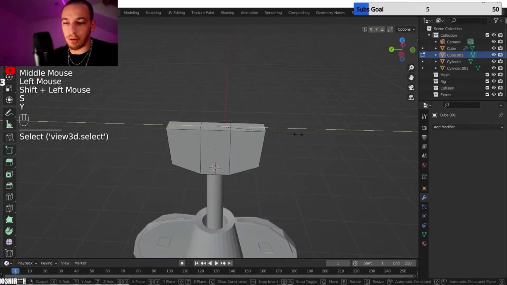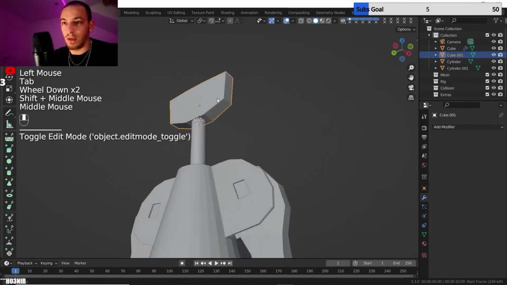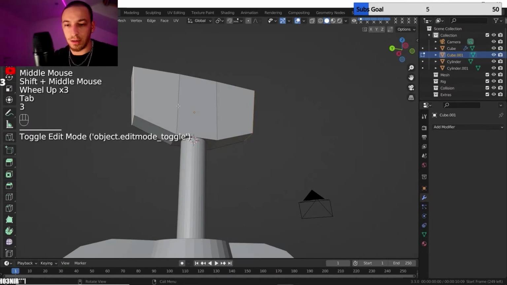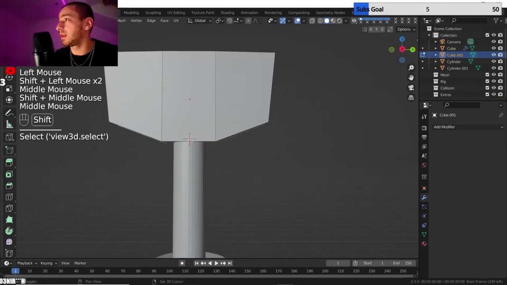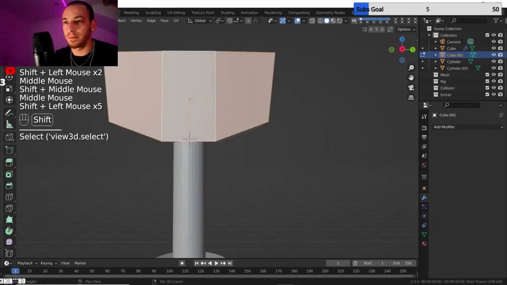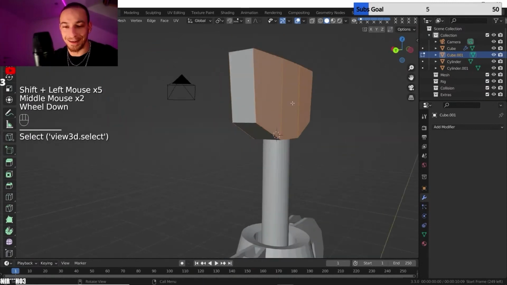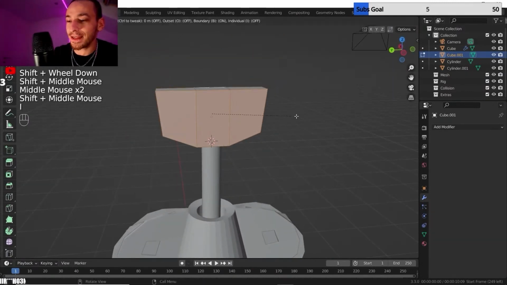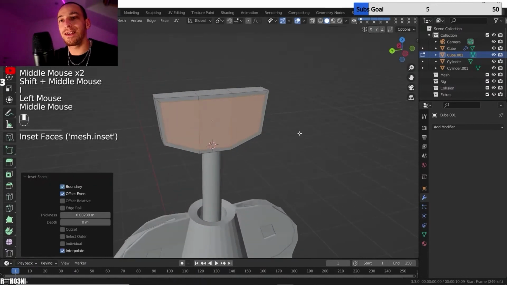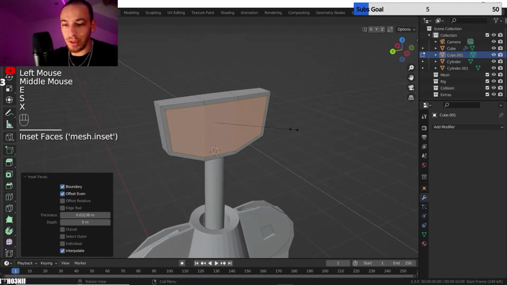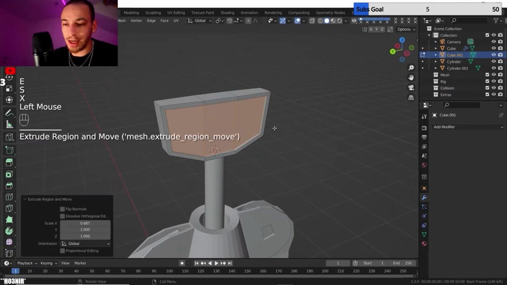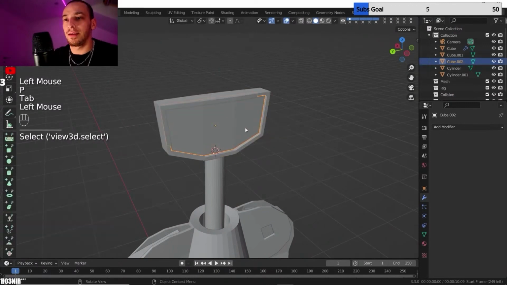Scale it outside here and getting this part just like that. Then I will select these polygons here. This time I'm selecting polygons, not points. Okay, insert the faces, extrude, scale on the x-axis just like that, then P to separate the selection.